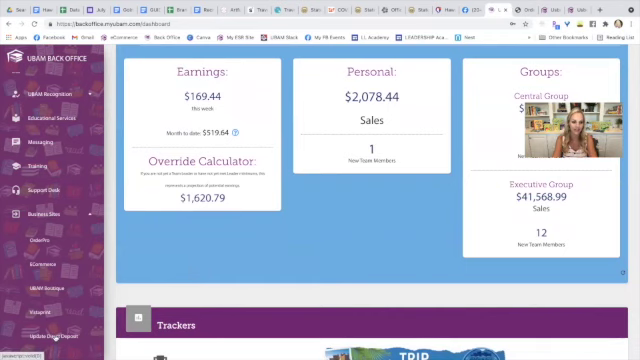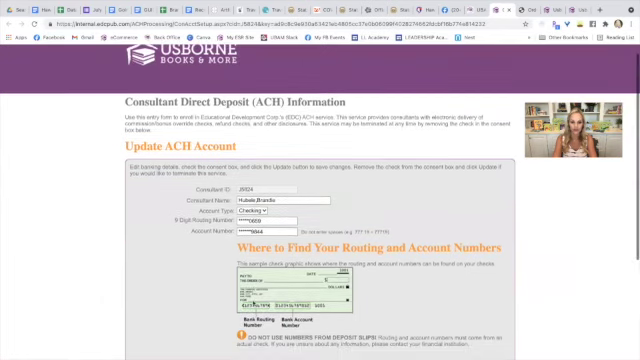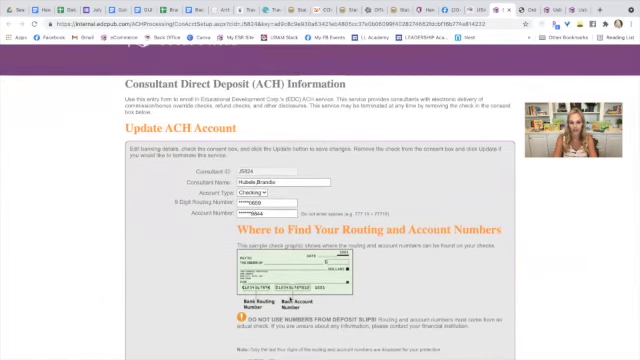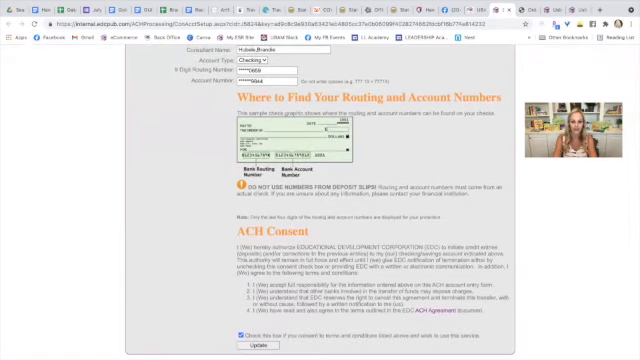It's under business sites, update direct deposit. You'll insert your information using the routing number and the account number for your bank, and be sure you check this box and click update. Failure to fill out the direct deposit information will lead to you not getting reimbursed in a timely manner for the orders that have been placed.